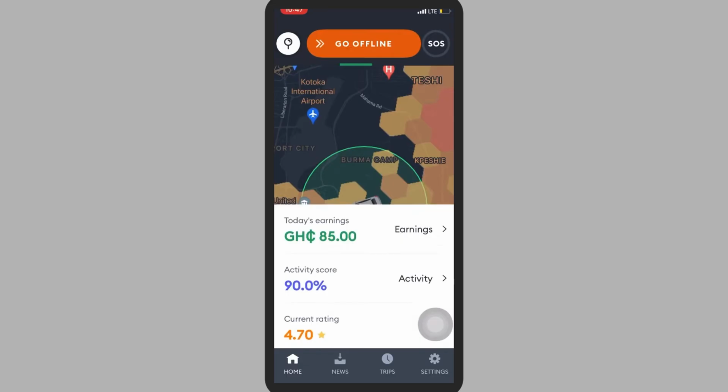To update driver info like name, ID, or contact details, tap Edit Profile. For vehicle details, go to Vehicles and select the one you want to update. Then upload new documents or change info like license plate or color.